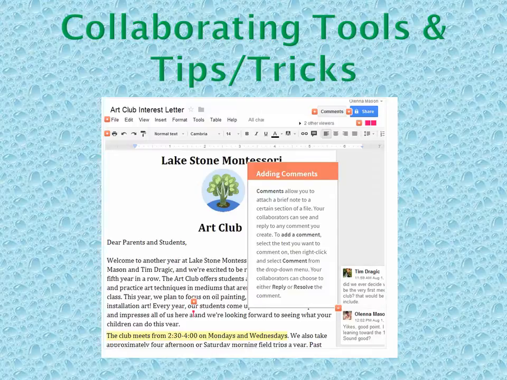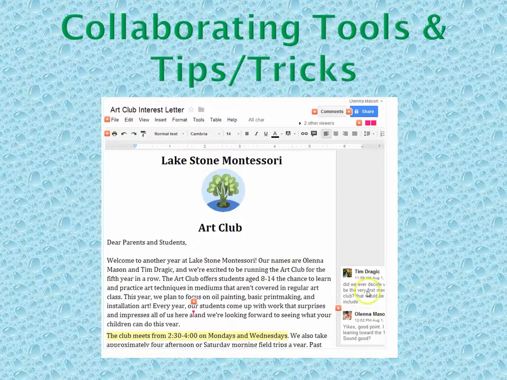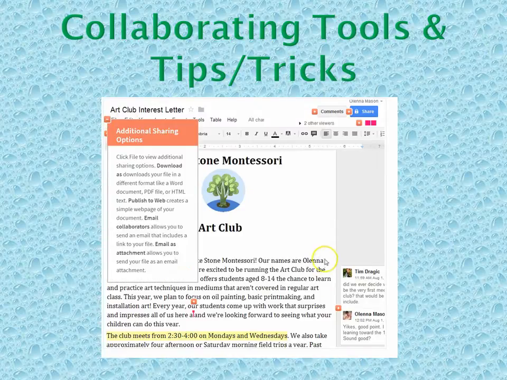So here we're going to click this little interactive, and we're just going to go by sections here, and take a look at all of the different options that are available to you through the collaboration tools. You have the additional sharing options. You can click File to view additional sharing options.